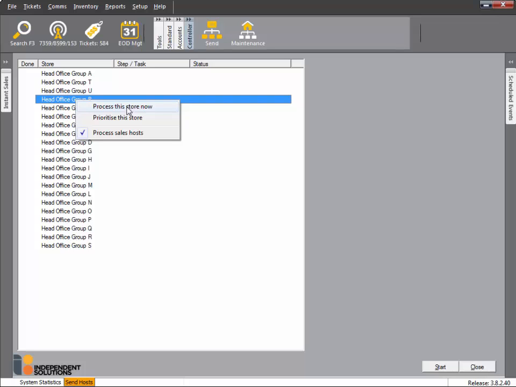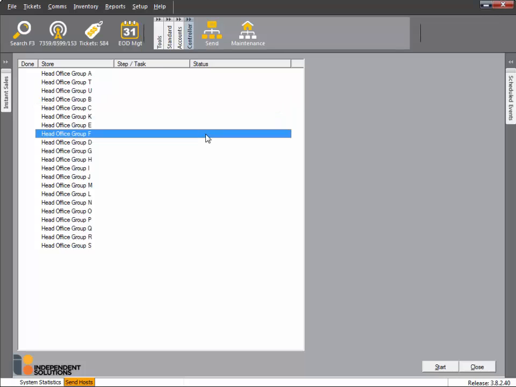Your normal IS corporate host will send all changes since the last host. This is normally a scheduled event. To send the IS corporate host manually, right-click on the zone required and Process now.